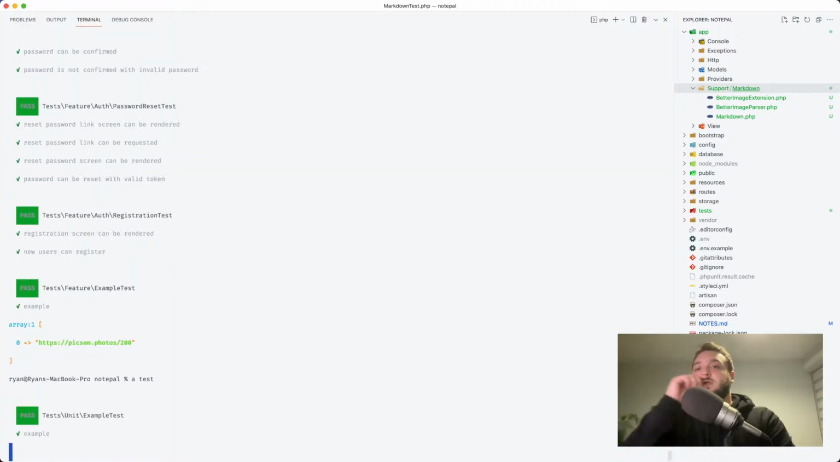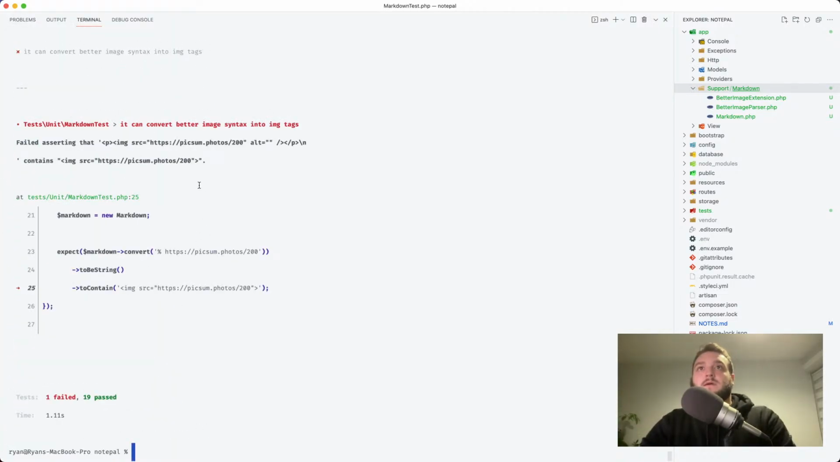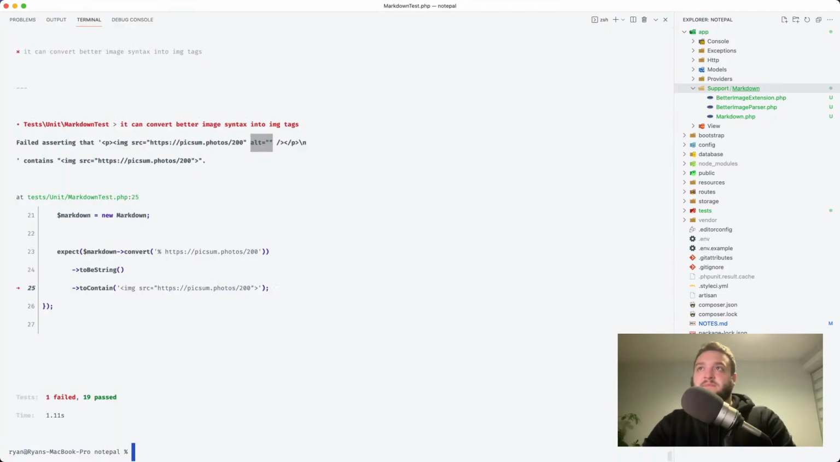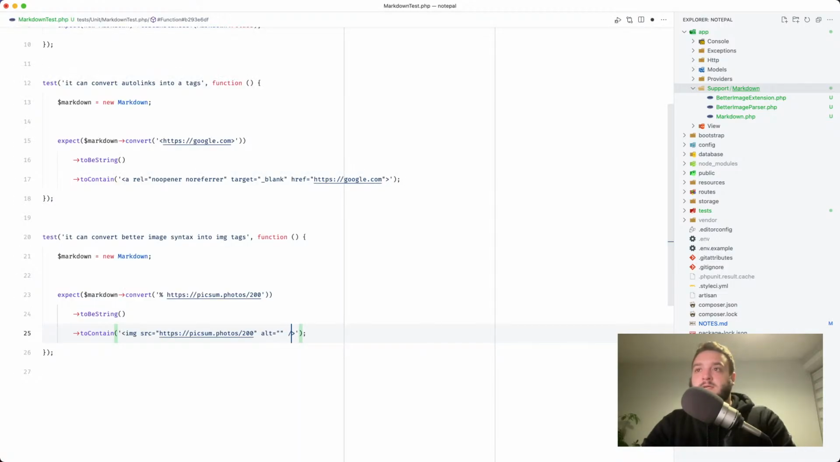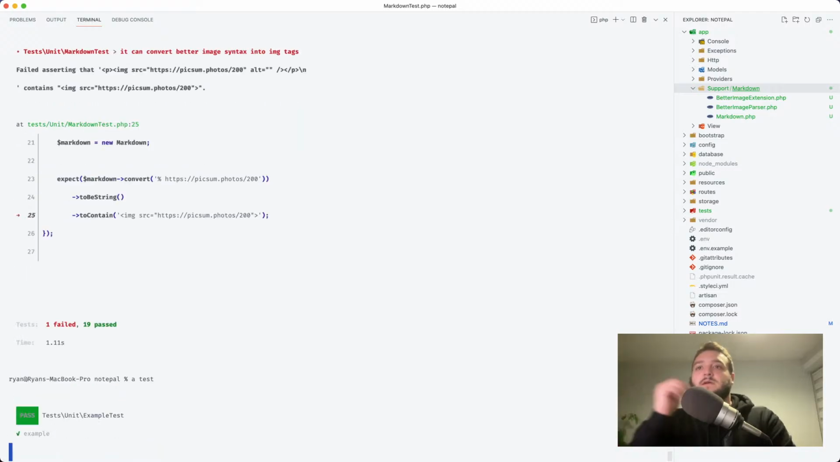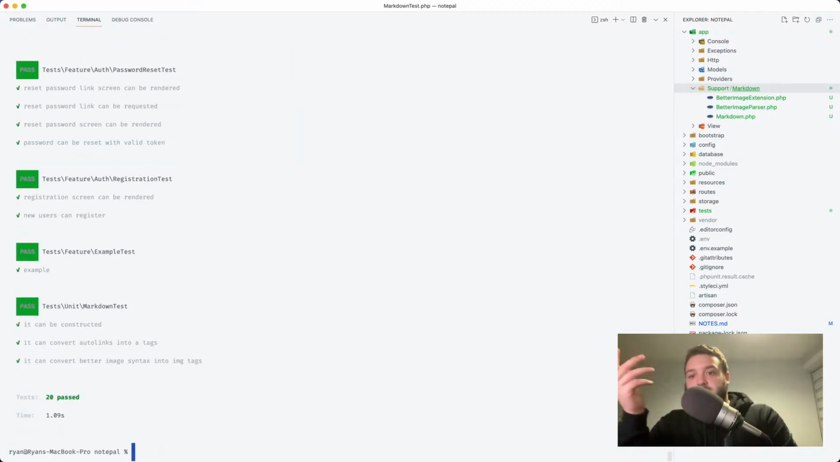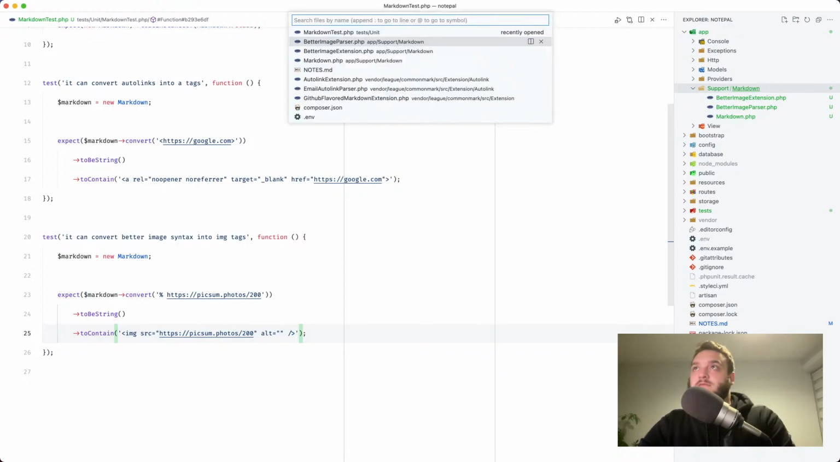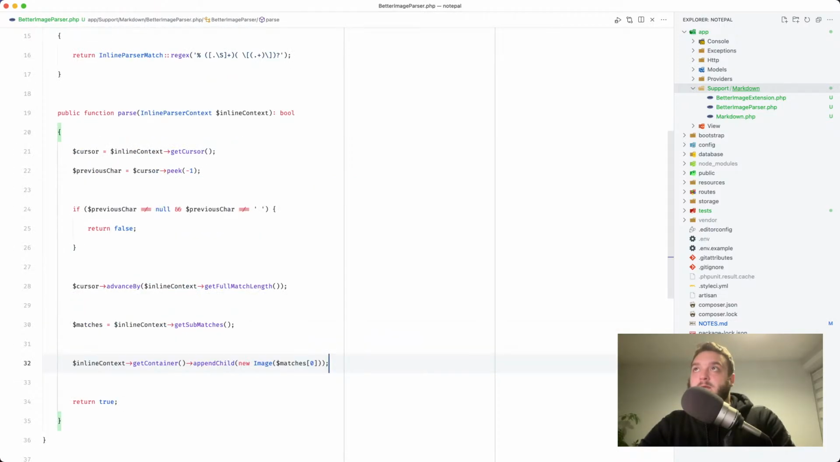Let's give this a go. Let's see if this passes. No, it does not. And that is because, oh, it always adds an empty alt tag. Makes sense. It's better to have an empty one than no alt tag at all, and it is self-closing. So we've created a custom image syntax for Markdown.